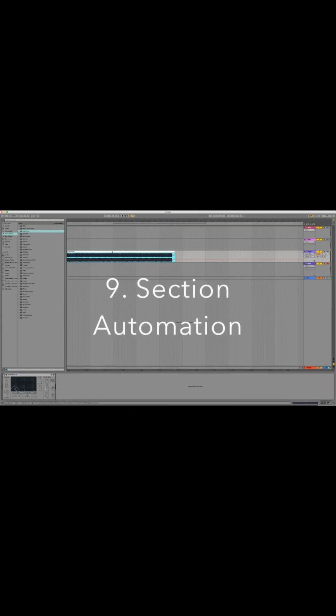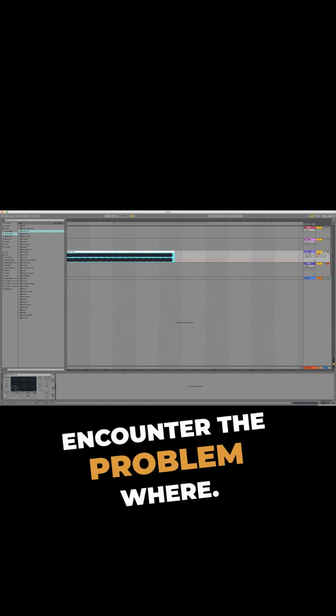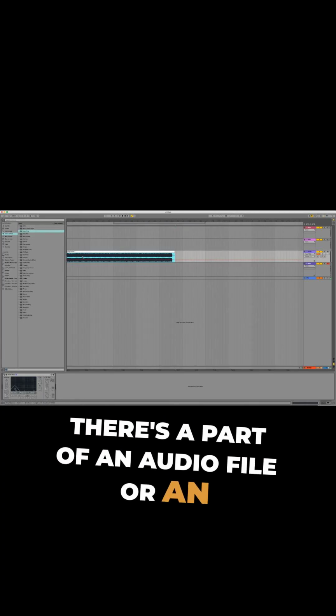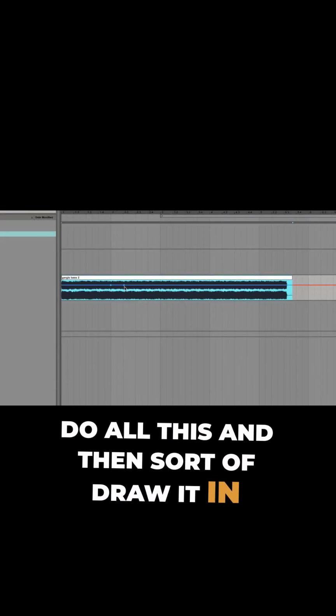Okay, so the 9th tip I want to give you guys is something I like to call section automation. Section automation is when you encounter the problem where there's a part of an audio file or an automation lane where you want it to be at a certain amount of automation, but you don't want to have to draw it in, etc.